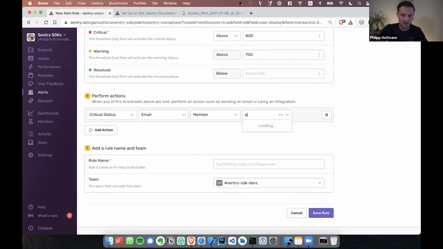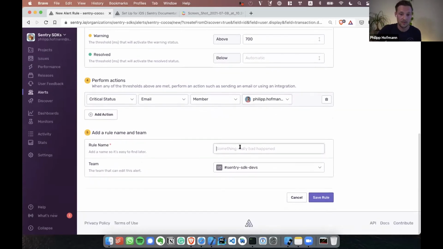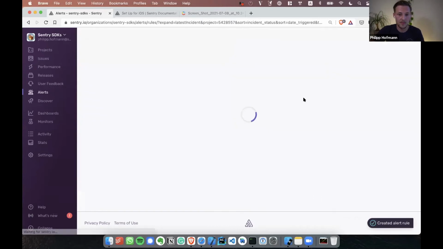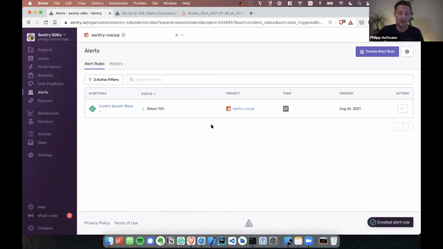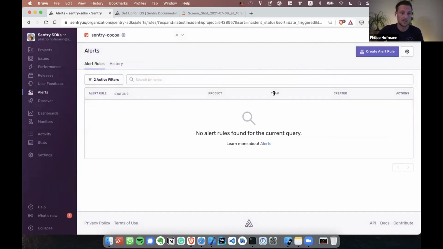So I will just select me, so that I receive an email. If you have integrations, you can also, I don't know, send a Slack notification, PagerDuty, whatever, depending on what integrations you have. Just give this a name, save it, and then I would receive an email if multiple transactions come in and they are slow. But now I'm going to delete it again because I don't want to receive some notifications here.